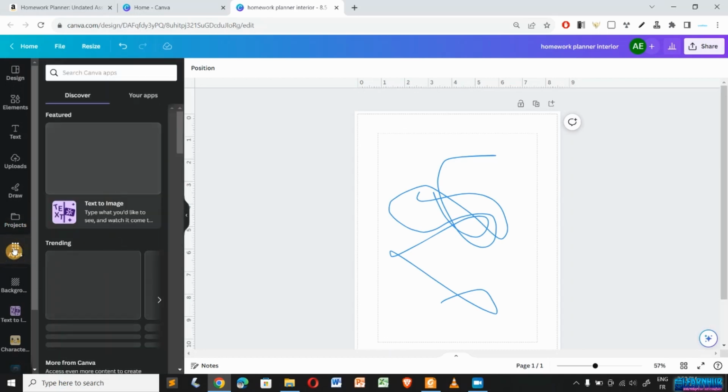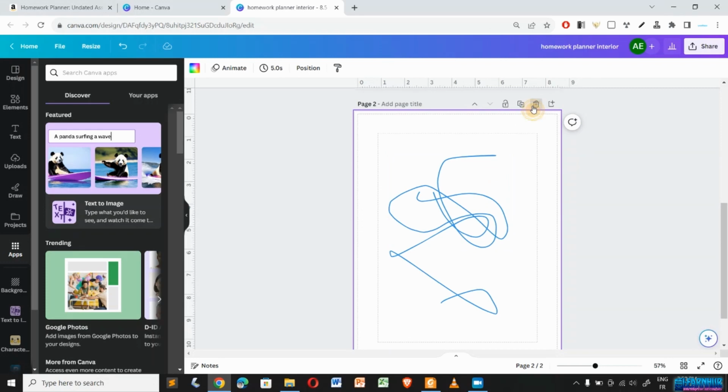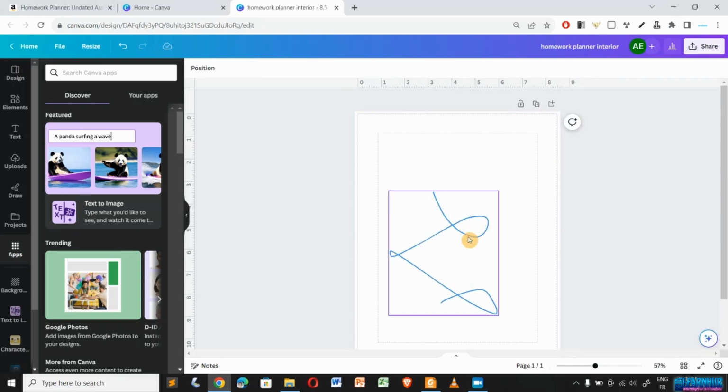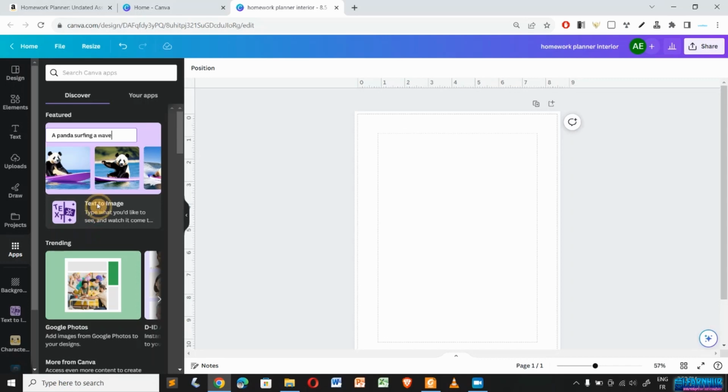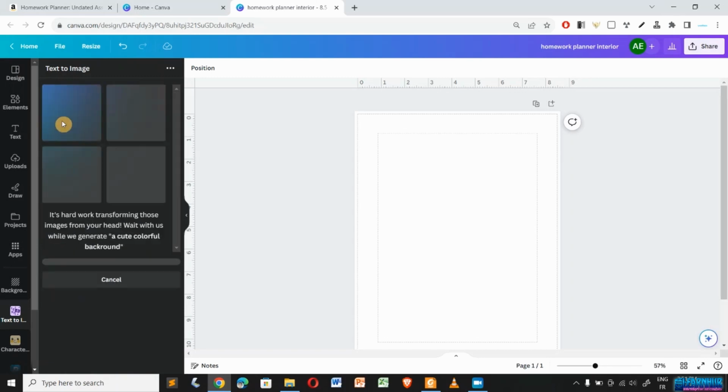Here we have some apps. The most important app I think that Canva has added recently is the tool that's called text to image. Actually this tool allows you to do the same thing as Midjourney. Here for example, a cute colorful background, and hit enter. We'll have some creation here generated by AI. So let's wait a little bit and talk about something else.